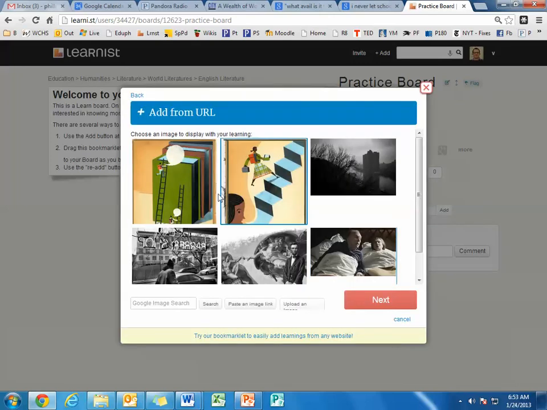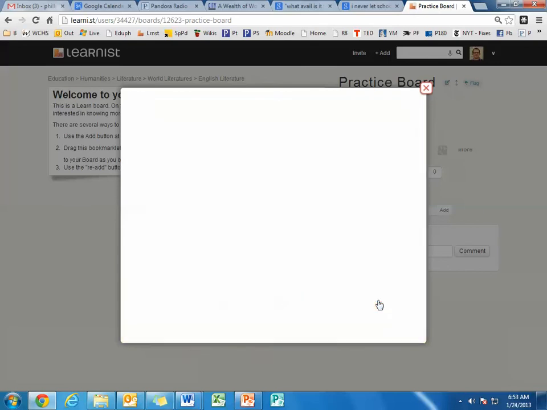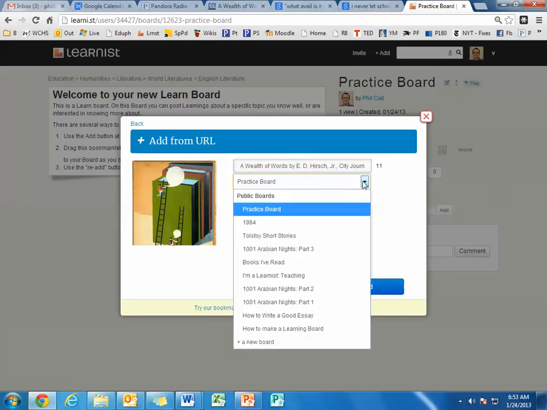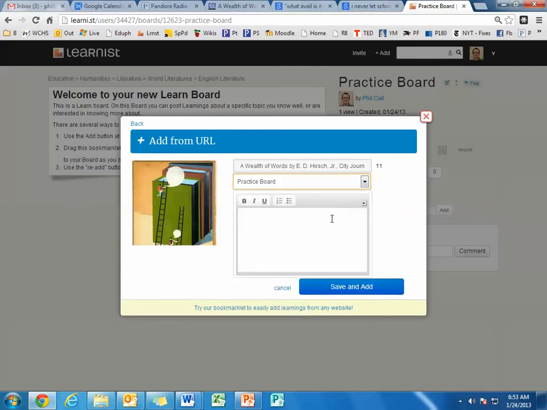and pretty soon it'll give me some options for images that would go along with the article. You'll see some of them are less related than others. So I'll go and choose one from the article itself. And then I've got the title of the article up here. I could change that if I wanted. You only have a limited number of characters. I'll leave it as it is for now. And then you always want to make sure that you're adding this to the correct board. You can see these are all the boards that I've created, and this is on practice board, so that's fine. I'm just going to add a really brief description.